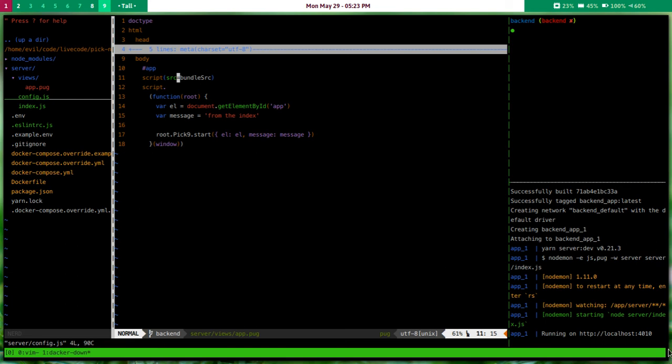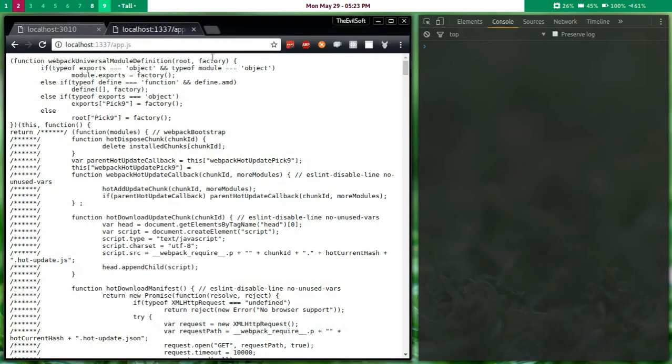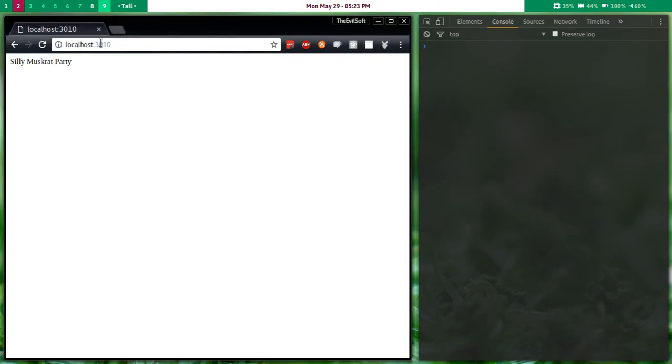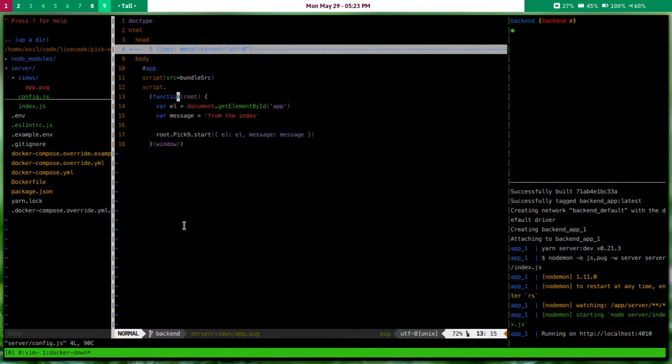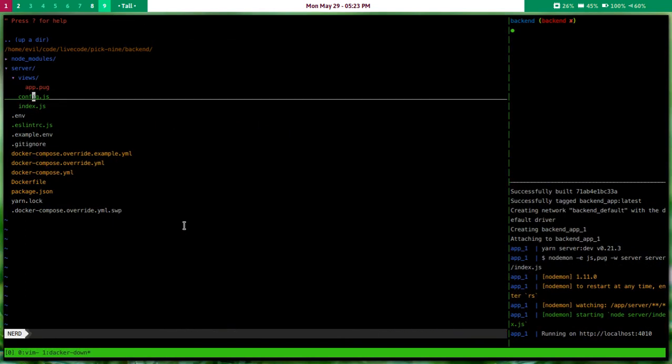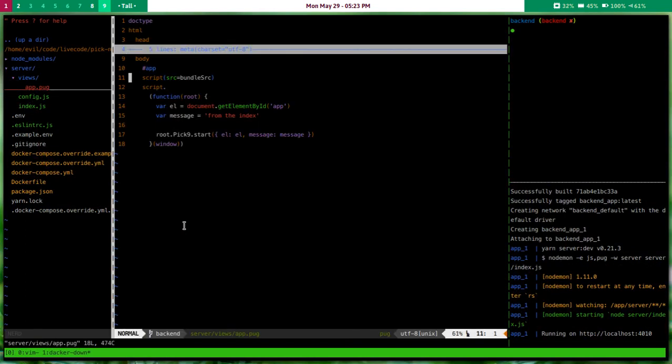So if we look at 4010, we can close this out. This is gone, so let's go to 4010. There we go. We have "from index", and that's because we're not doing the muskrat party anymore. That's actually coming in here from index, so we can just change this to muskrat party.